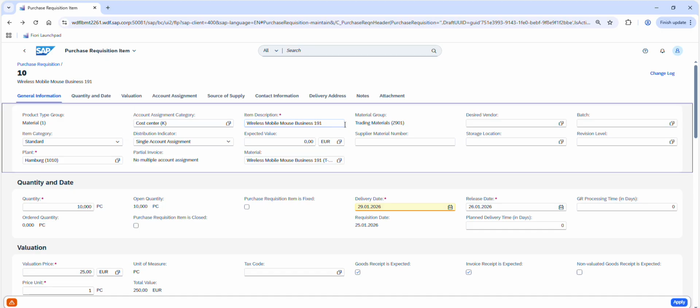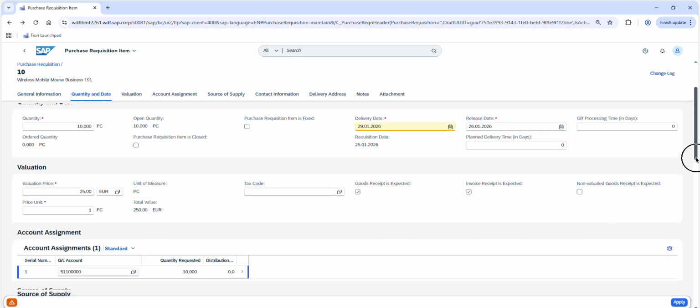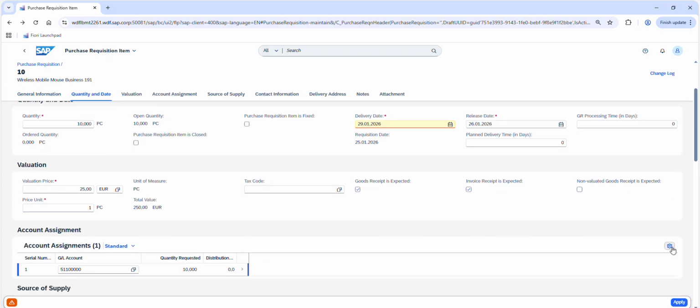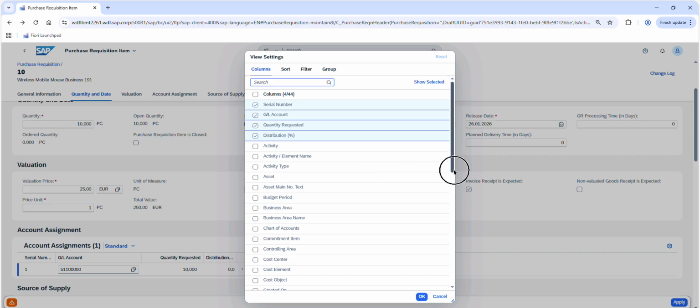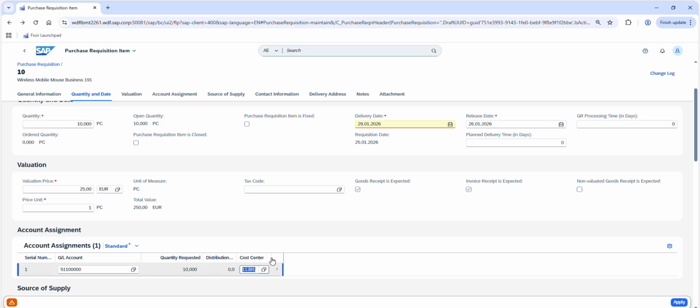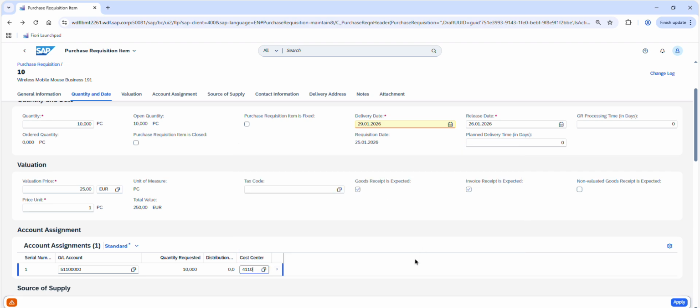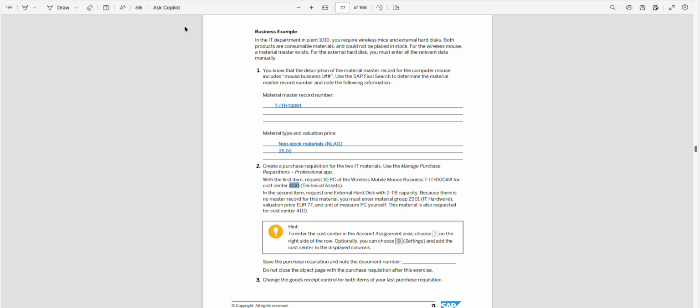We have item description, material group, supplier, storage location, revision level, and yes, we have valuation price. Yes, I think this should be the cost center. Okay, finally. For some reason this does not add up, but 4110 is what I need. Technical access. Yes, this is what I need. All right, which is good.